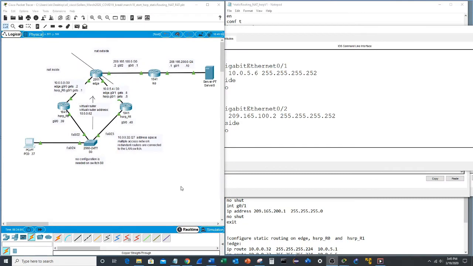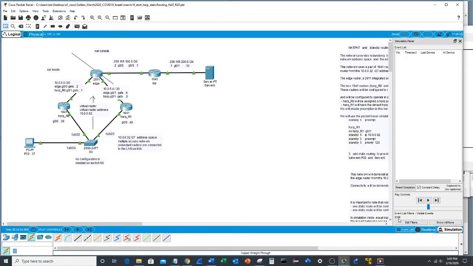Now let's test our network. We have ICMP ping enabled.